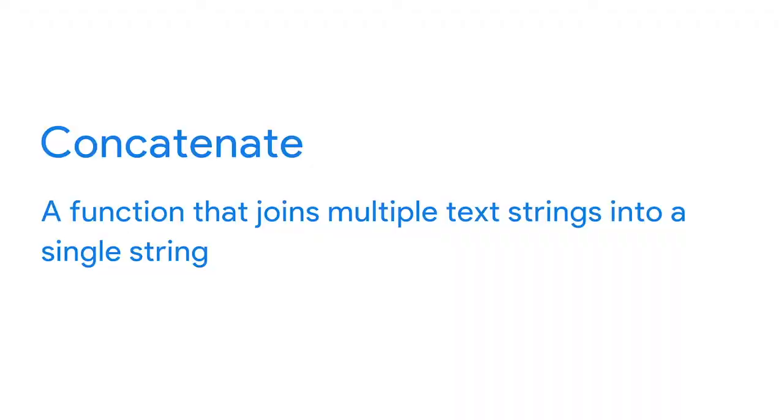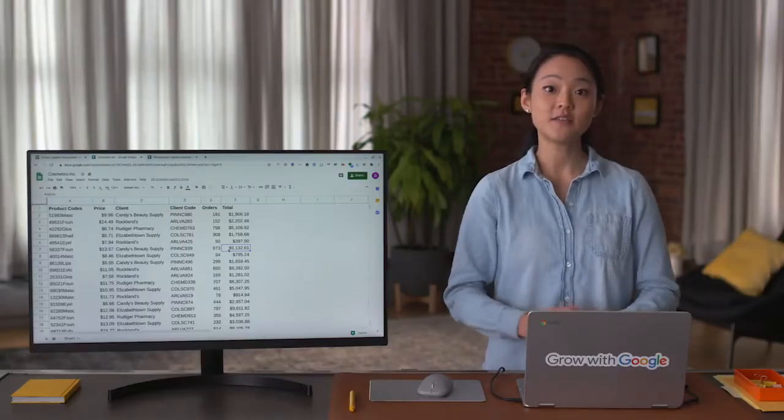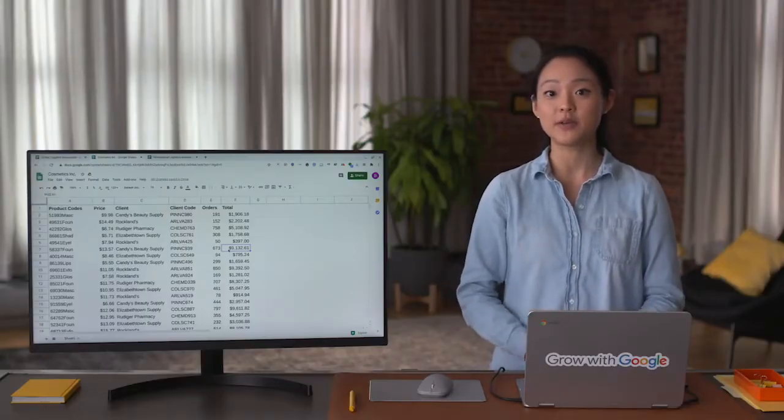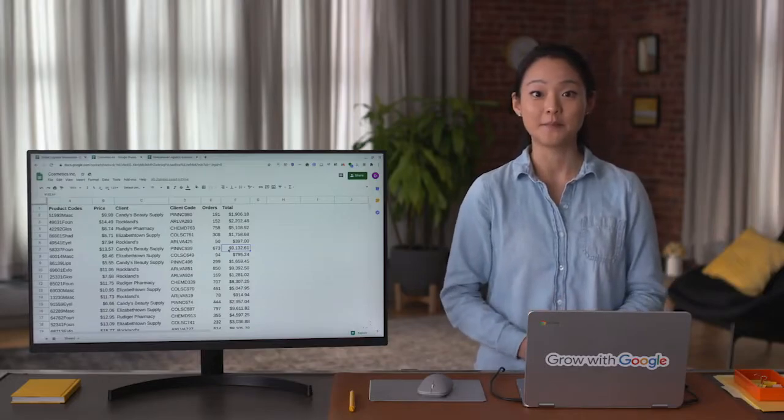Concatenate is a function that joins multiple text strings into a single string. Spreadsheets are a very important part of data analytics. They save data analysts time and effort and help us eliminate errors each and every day. Here, you learn about some of the most common tools that we use, but there's a lot more to come.